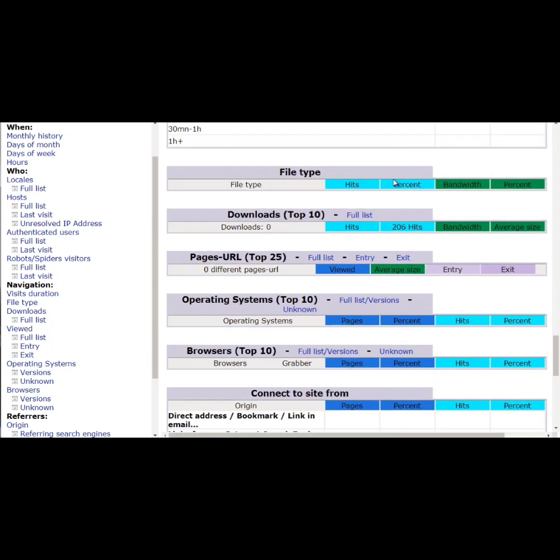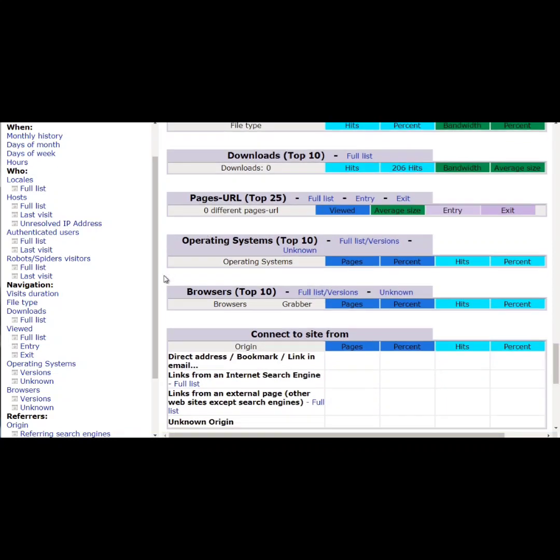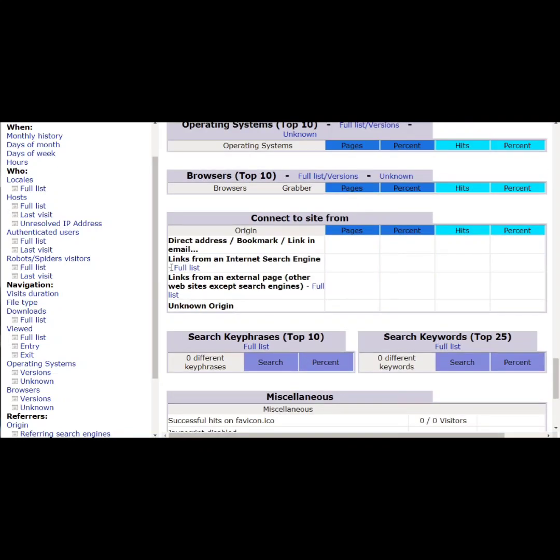You can see file types. What kind of files are they accessing? Are they accessing regular pages? Are they downloading files? Are they downloading a lot of zip files or video files or whatever? And then different pages. What kind of pages are they accessing? What kind of operating systems are they using? What kind of browsers are they using? And you can also see where they're coming from.